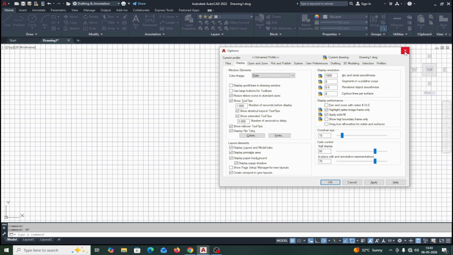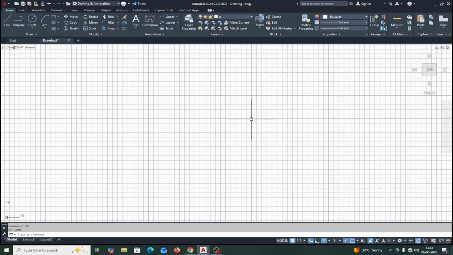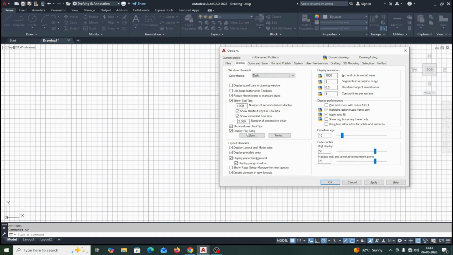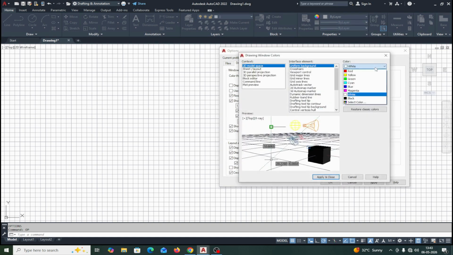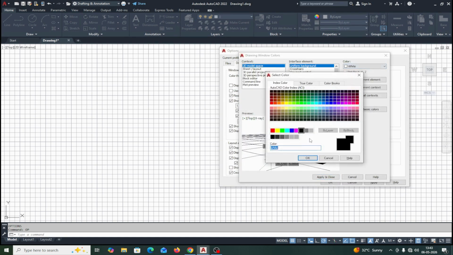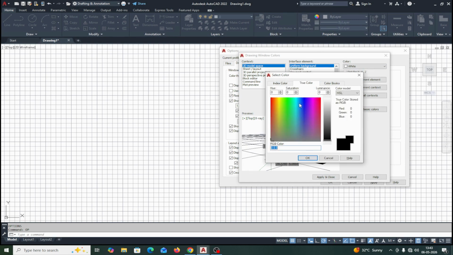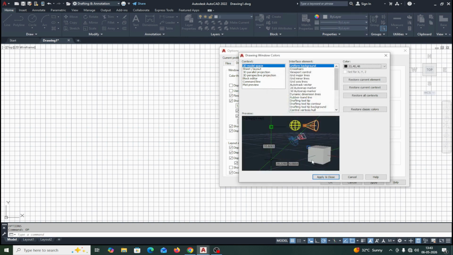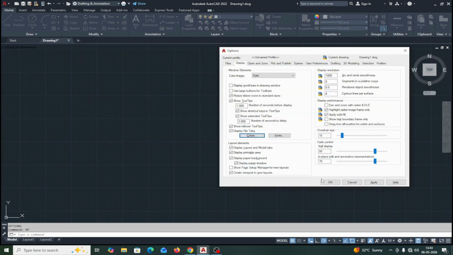Suppose again I change to black color. OP Enter, Display, Colors, and Select Color. I use True Color, and I give the numbers here: 33, 40, 48. This comes in black color, and I hit Apply.